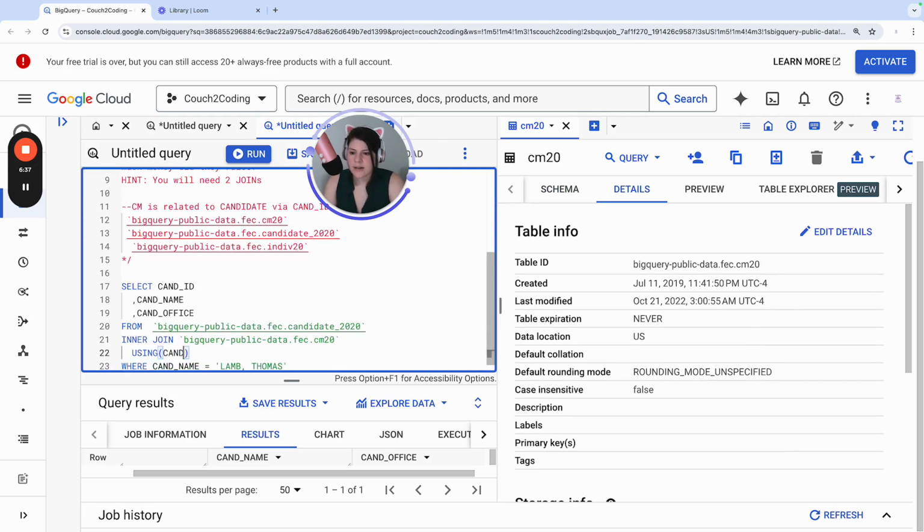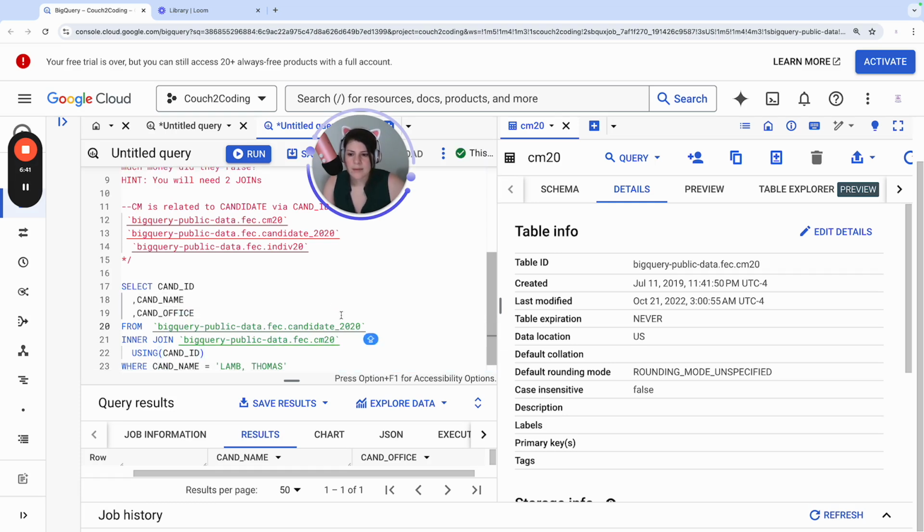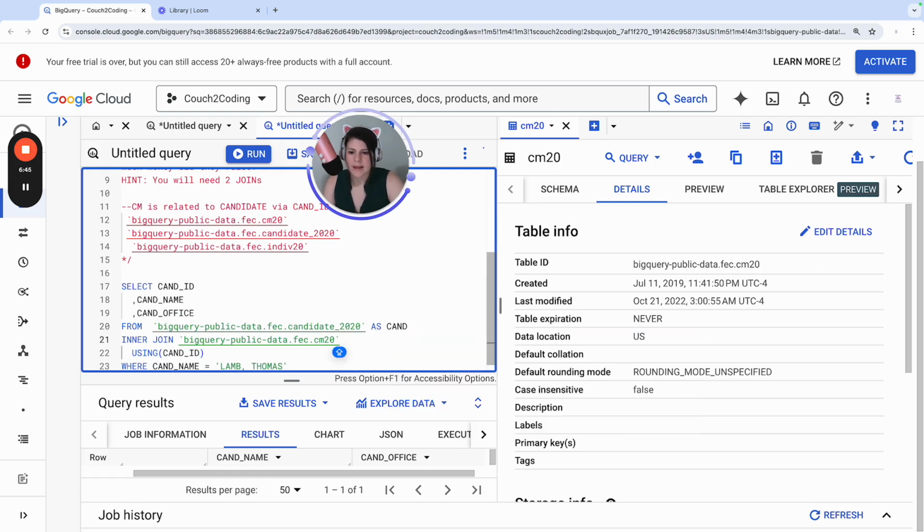And these are connected using candidate ID. And I'm going to label this. This is candidate. And this CM is committee. Com. And then let me just put my dot notation.